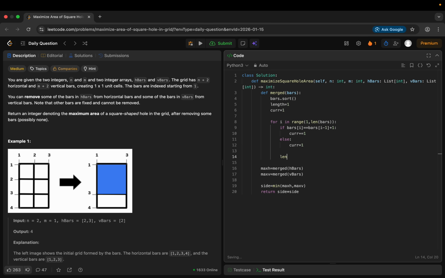Now we can take the max of the length and the current to store that in the length. So length is equal to max of length comma current. And if we remove two horizontal bars, we are merging three rows. So our side length becomes 3. So we have to return the side length as length plus 1.